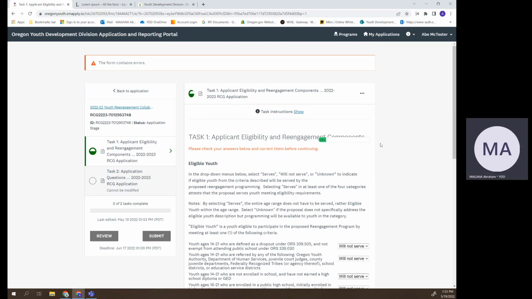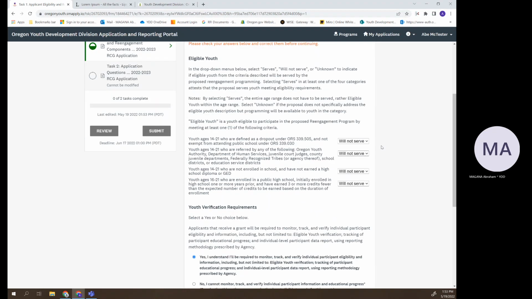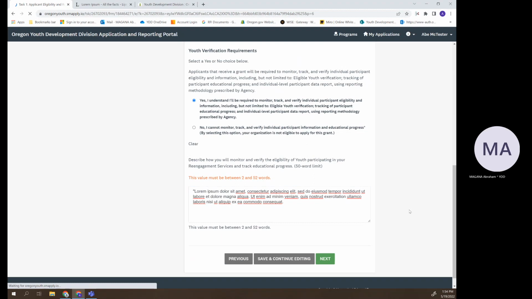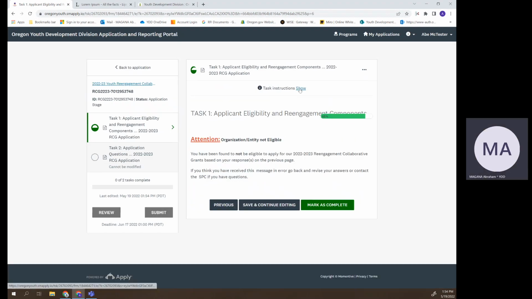And the instructions. Again, the 52, I forgot. There we go. I've erased that. Should be within the word limit now. Let's hide the instructions. There we go. I got an attention saying I'm not eligible because I answered something which was incorrect. Let me go back. To go back, you just hit the previous button.